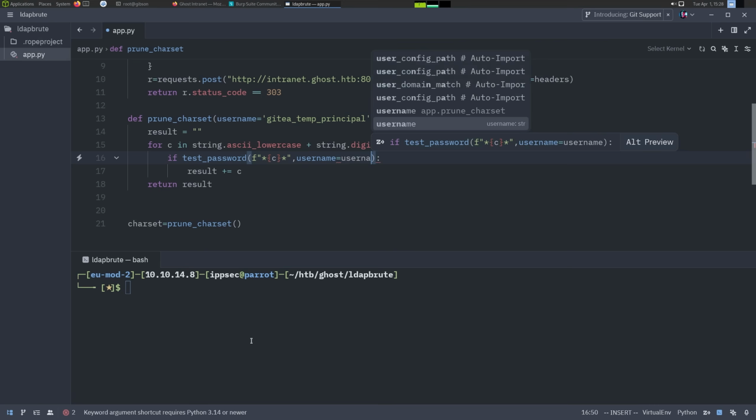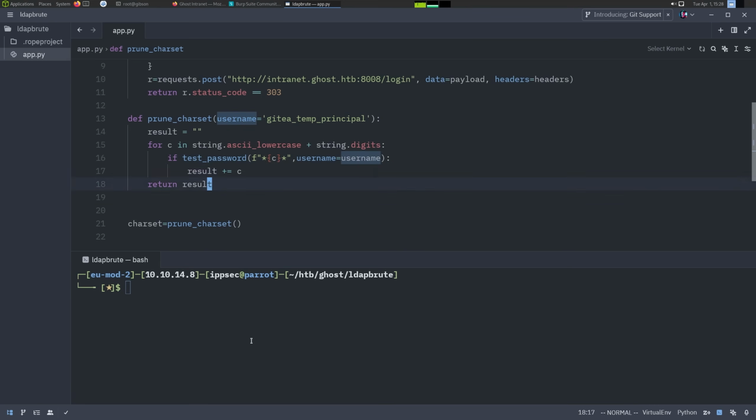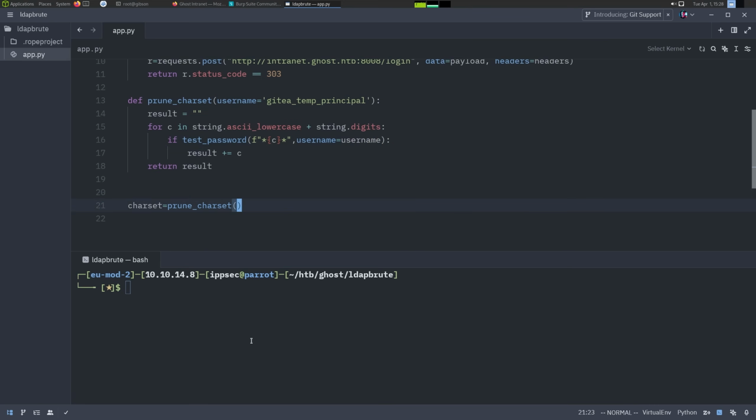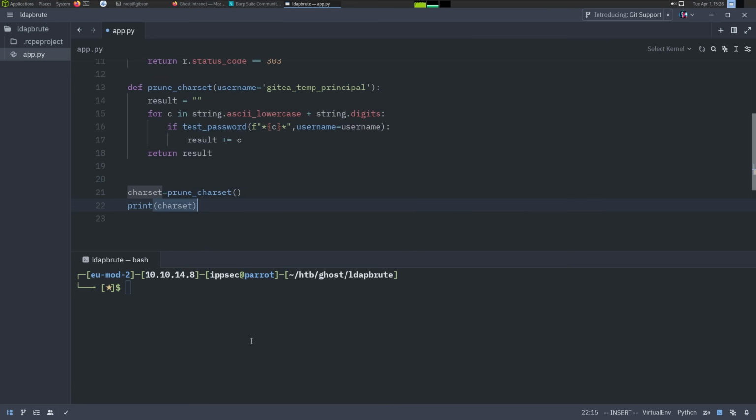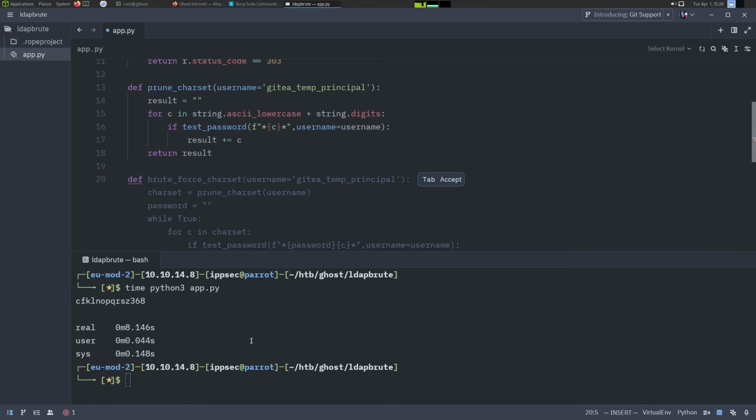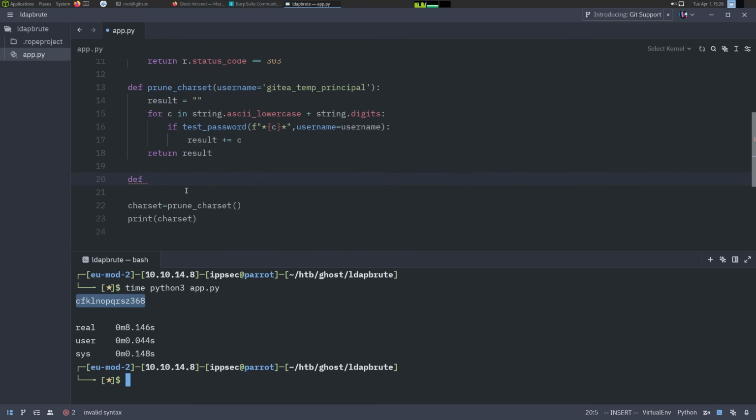Username is equal to username, and print char set. Hopefully this works. Let's just time it. I think this takes probably around 10 to 15 seconds would be my guess. So while that goes, let's start working on the brute force logic. There we go. We got all the characters potentially in the password.